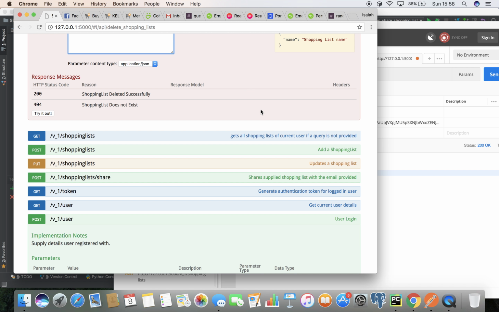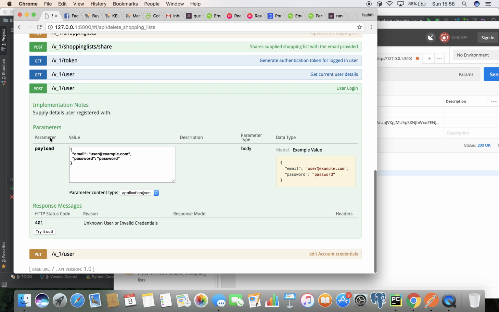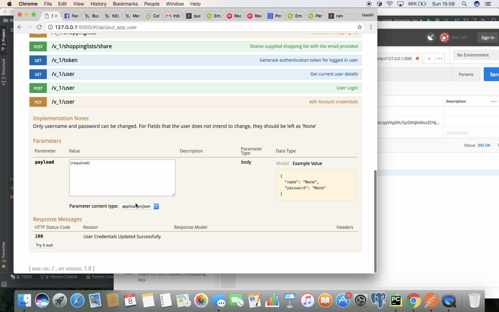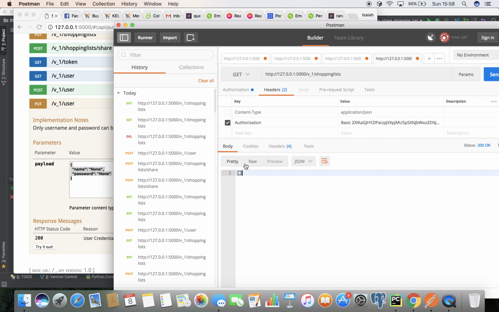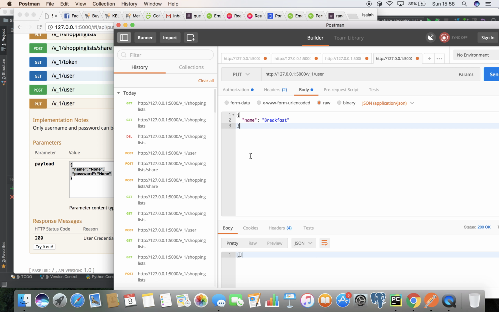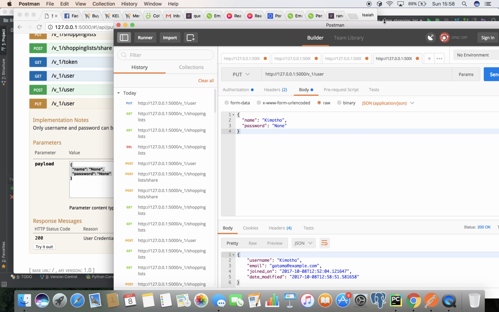Another thing I haven't yet shown is that a user can manage his account. He can update, change his username and password. So let's do that. Let's send a PUT to slash user. I want to update his name to something like Timothy. The password we want to give the same.